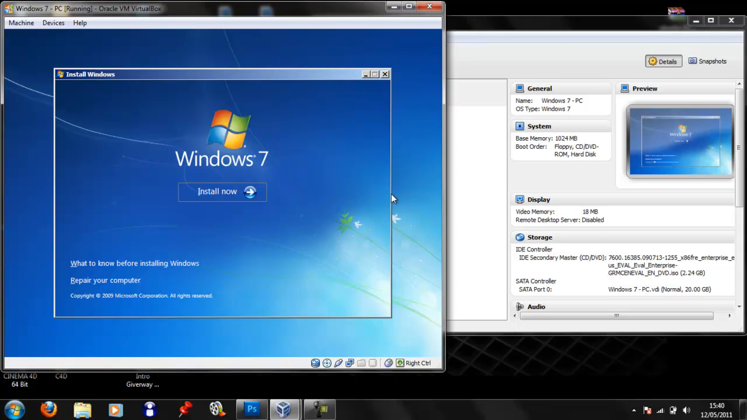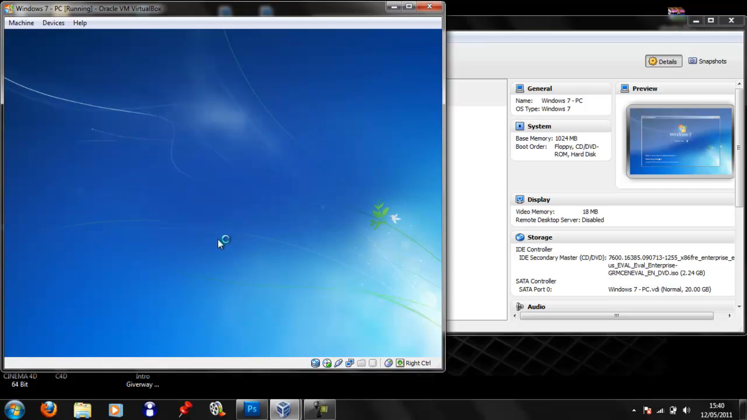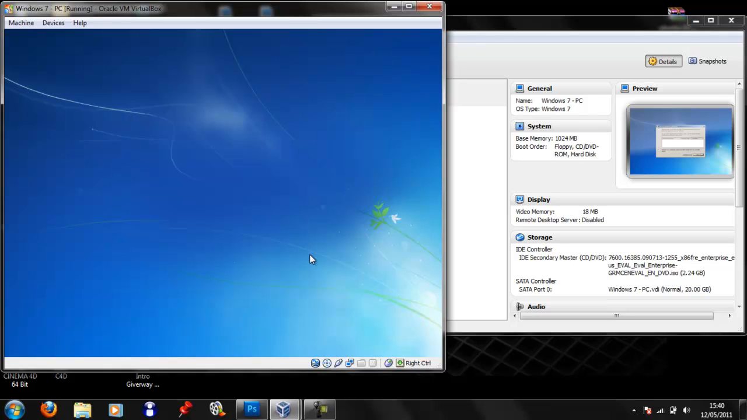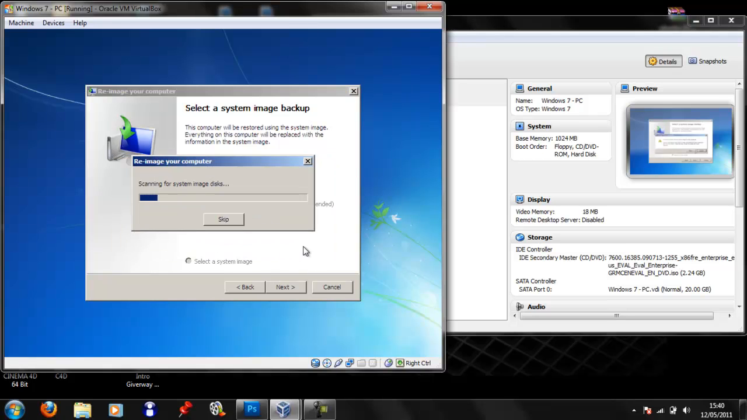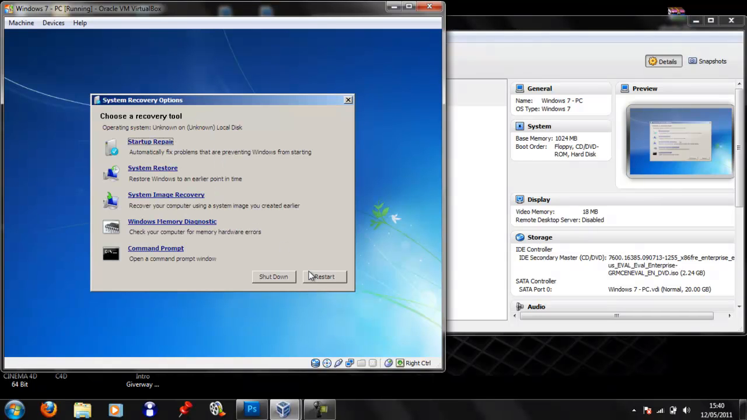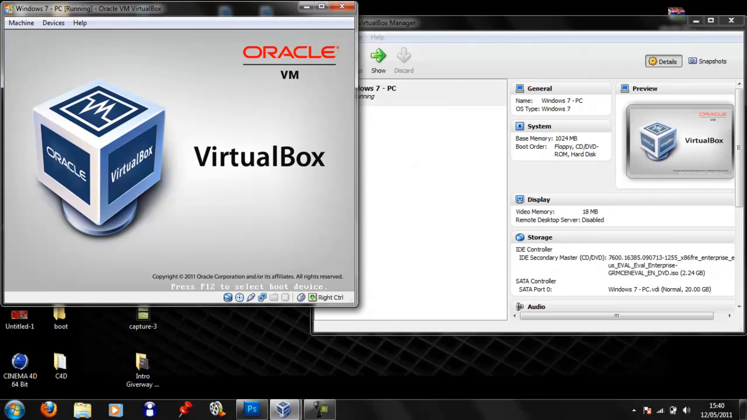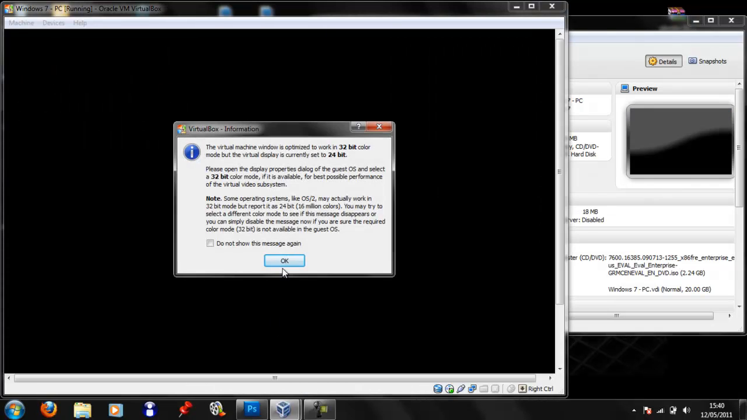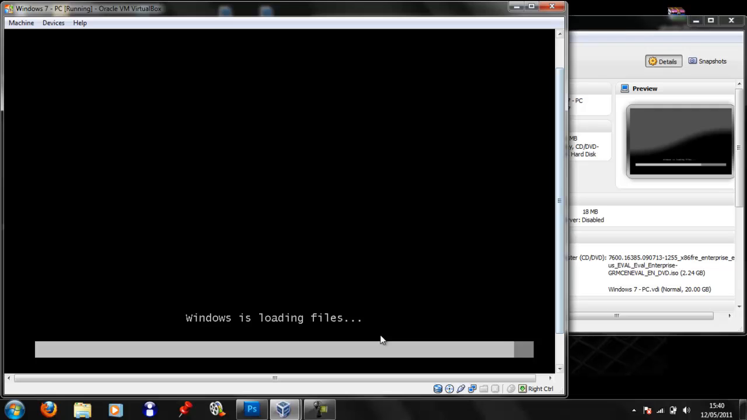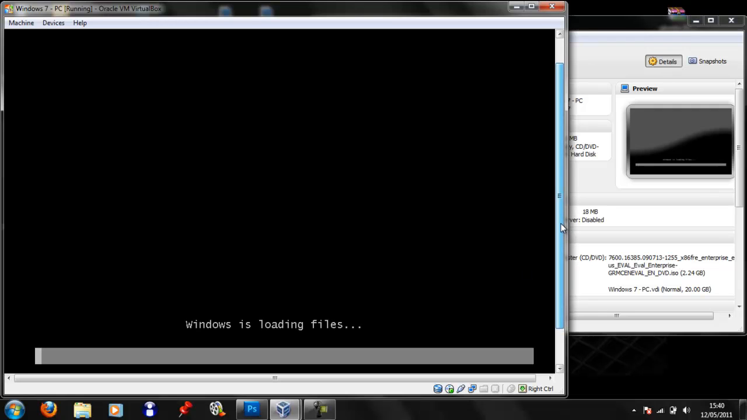And now as you can see, it'll say this, Windows 7 install now. What you want to do is repair computer, and click next, retry, cancel, cancel, restart, and now just wait for this to restart. Okay, as you can see, it's a lot faster the second time. Just wait for that to load.